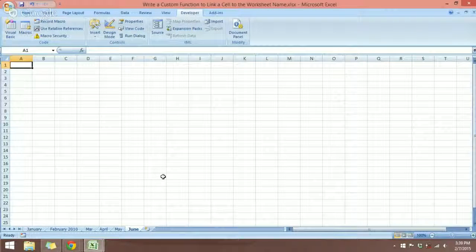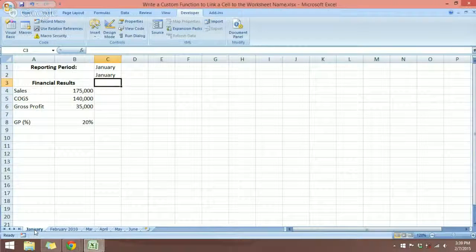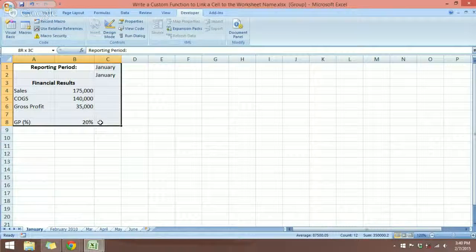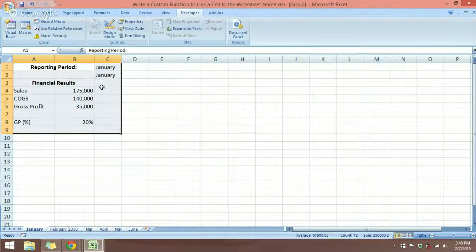So now I'm going to come back to the first worksheet. What I want to do is group the worksheets. So I click on the first worksheet and I hold down shift and click on the last worksheet. Now if you notice on the top here, we have this group. This tells us that we're working with a group. Now I want to highlight all the cells here, including the formula.